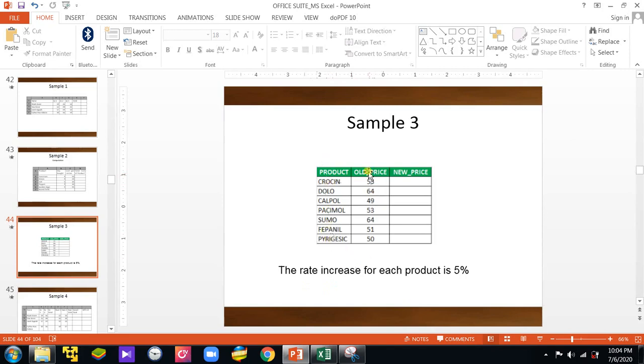We have products here whose old prices are these, but we are to create new prices. The price for each product has increased by 5%, so we are to compute the new price, which is 5% of the old price added to the old price itself to give us the new price. Okay, let us look at how we will compute this in Spreadsheet.